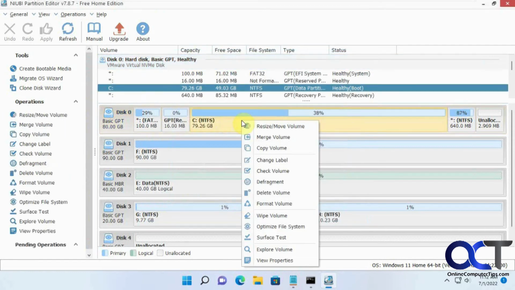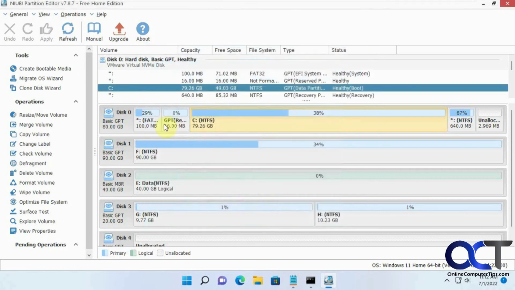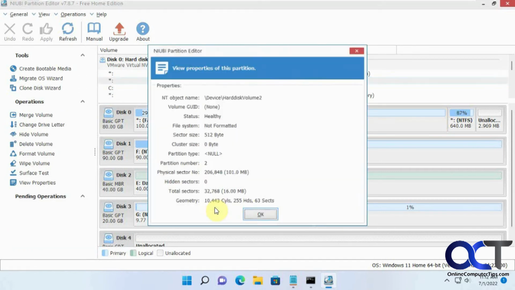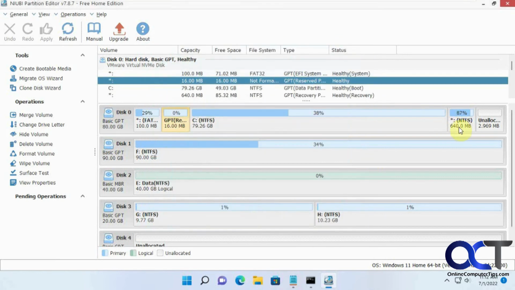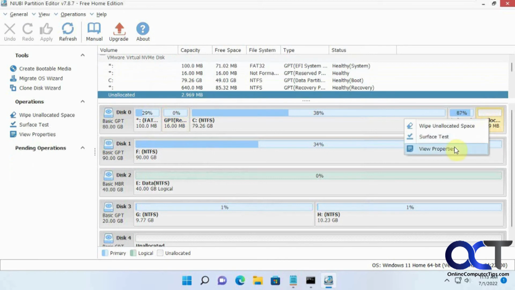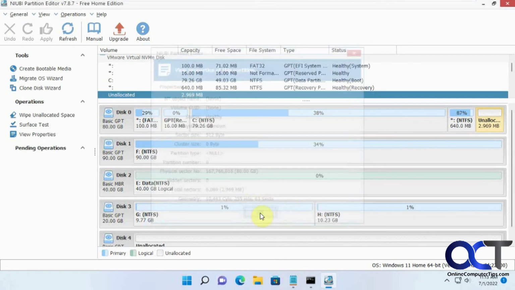And then you could also right-click on a volume and get the GUID ID for the volume. You can see it's a boot volume. It's volume 3, partition type, and more sector information. So volume 3, 1, 2, 3. And then like this one here, volume 2, not formatted. And then we have this unallocated space at the end. If we do that, we just get some basic information because there's not much to it.